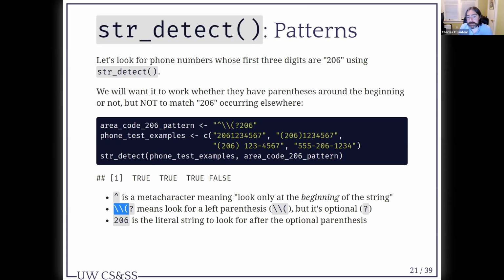The thing is, sometimes there's a parenthesis and sometimes there's not. So question mark makes it optional. This says if you find a parenthesis at the beginning of the string, match it and that's good. If you don't, it's okay. I don't require it. I merely permit it.